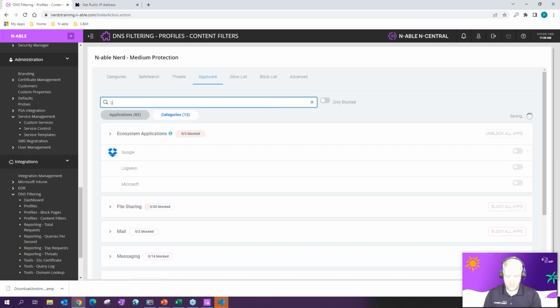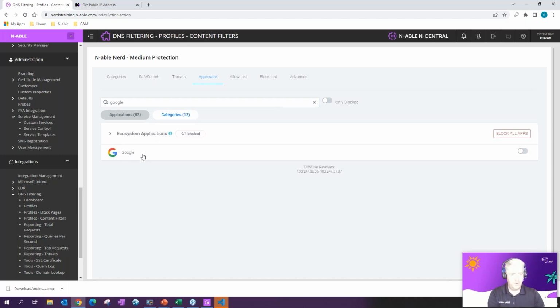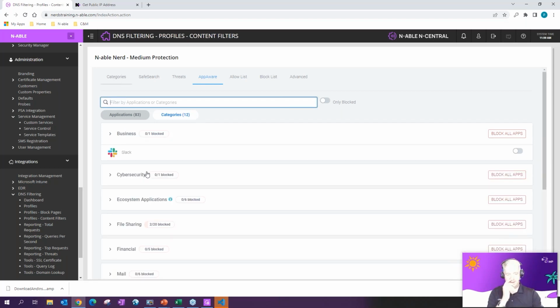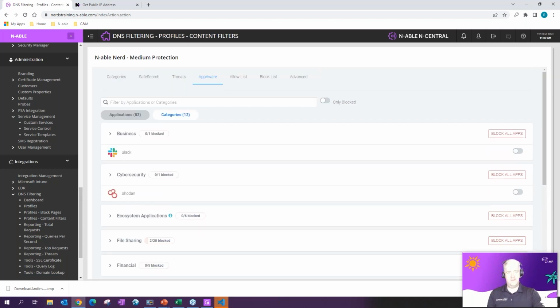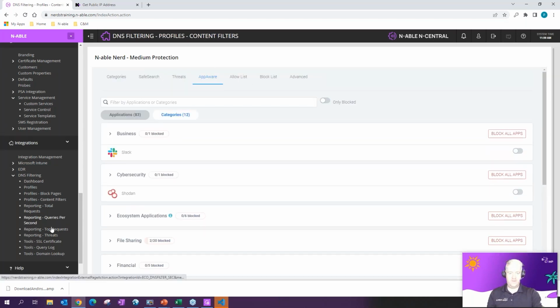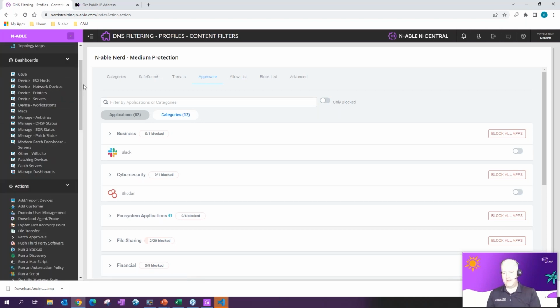Google Drive is the other one. So again, Google Drive is not showing up here. So obviously you can't block Google Drive itself, but you can block Dropbox. So you could block some applications through DNS Filter, which is an integrated feature you can add into your N-central environment. You can also use application compliance to be alerted if these applications are on the environment.